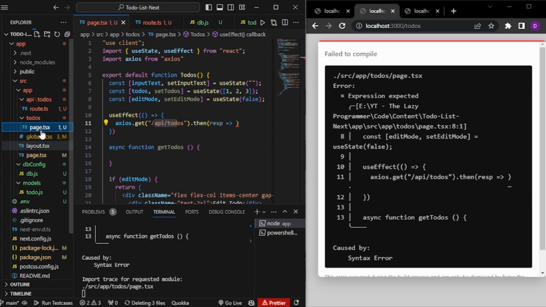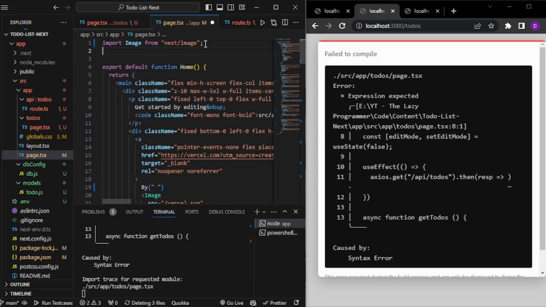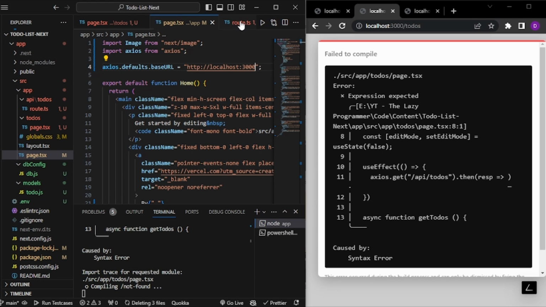So I will go to my homepage.tsx, and at the top once again I will import Axios. So import Axios from Axios, and here I have to actually define my base URL. So how can we do that? We can simply write axios.defaults, then base URL equals to my HTTP localhost 3000, and yeah, that's all. Now this thing will work.